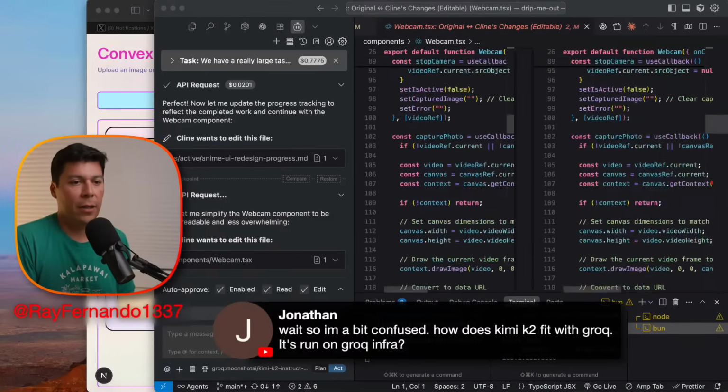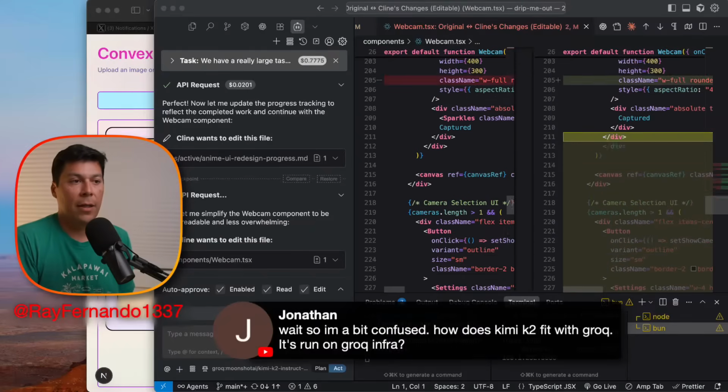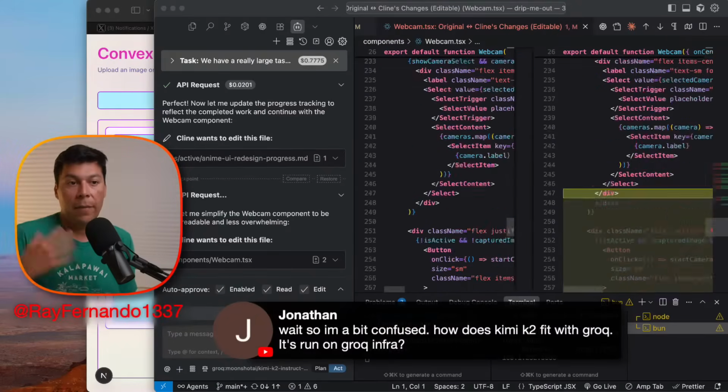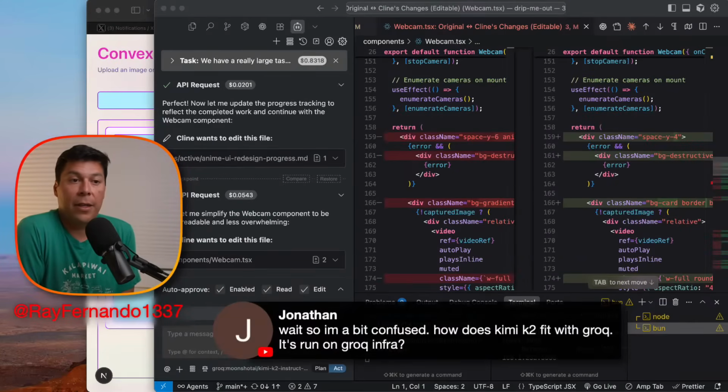Is it run on Groq infra? Yes, that's the whole point. Groq has their own custom infra, and they worked with them a while back to get this all set up, and so that's pretty much it. So it's not an H100.